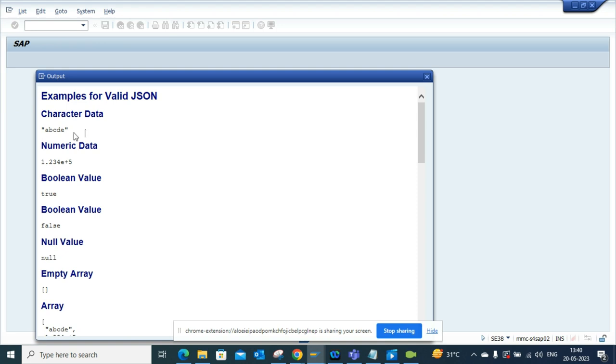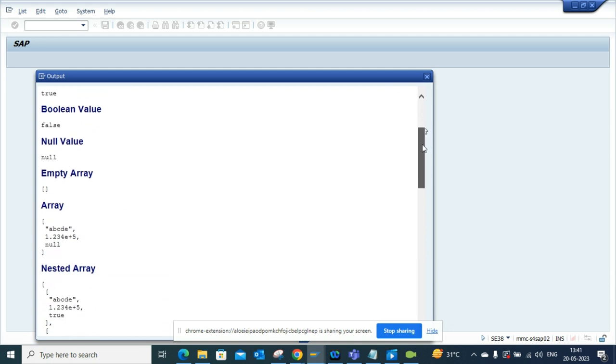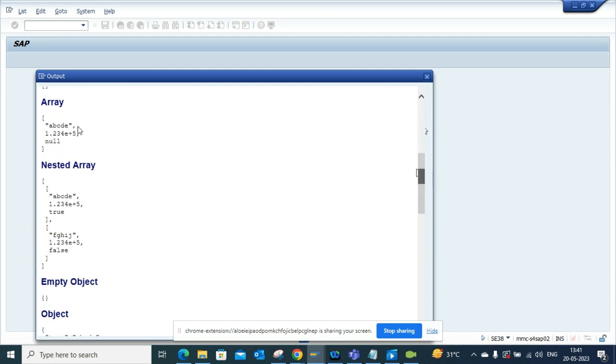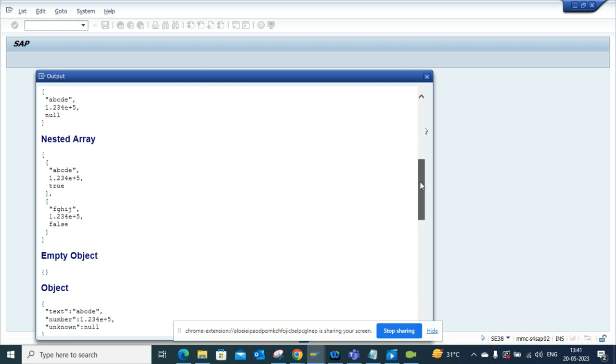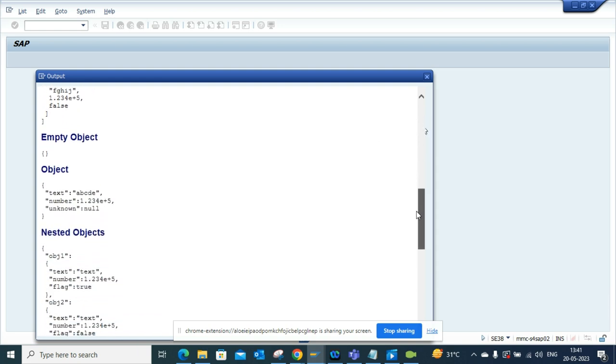So if these characters are coming, this data is coming, or you need to export it, you need to convert it, this is the way you will get it. So these are very important things, especially this array thing, because here it's a different way JSON sends the data, rather than XML.